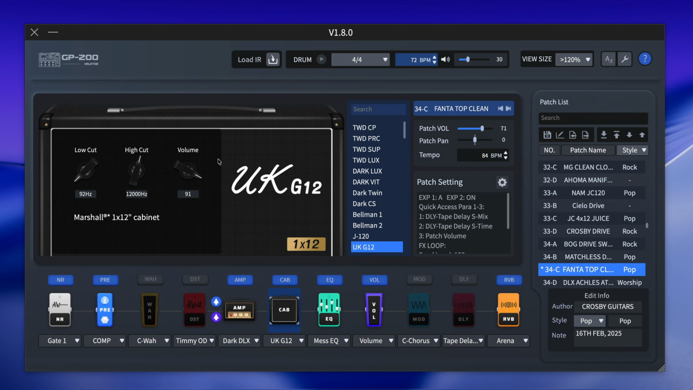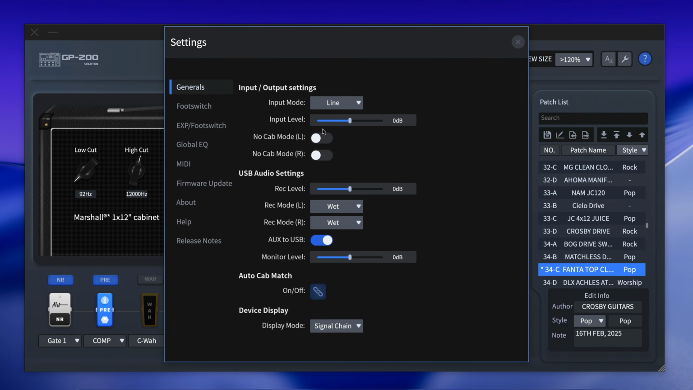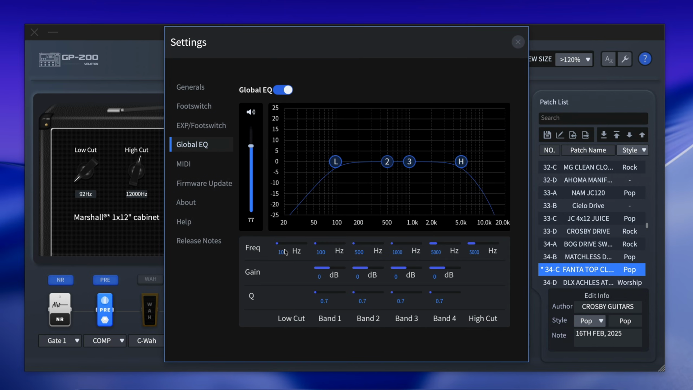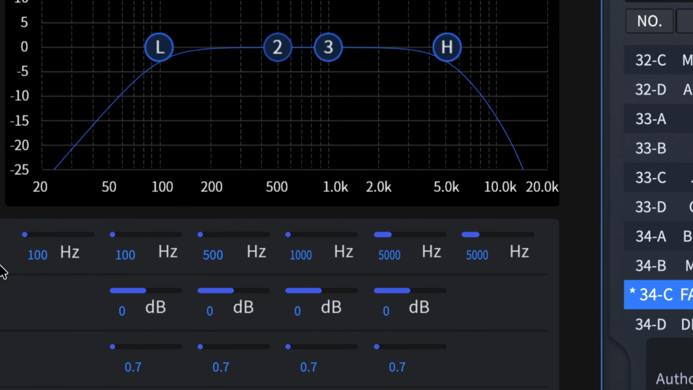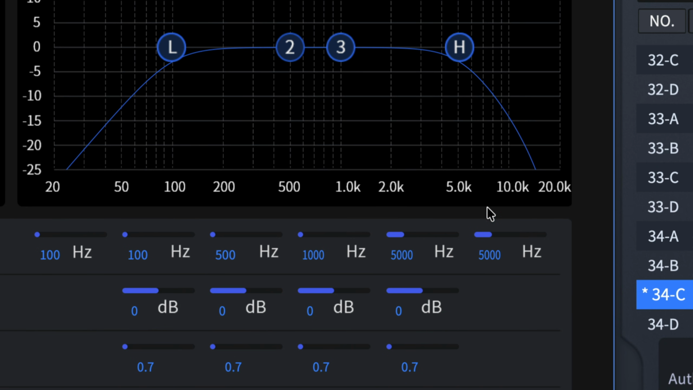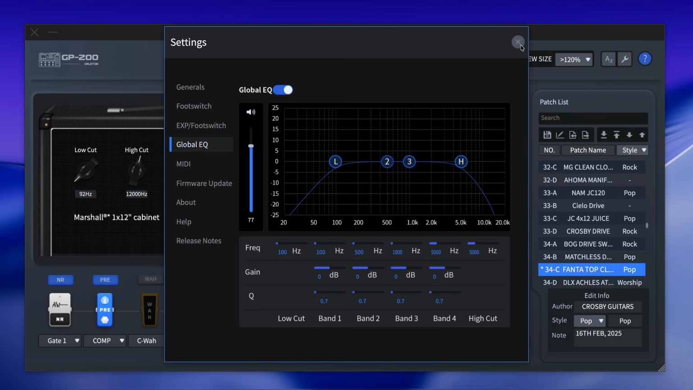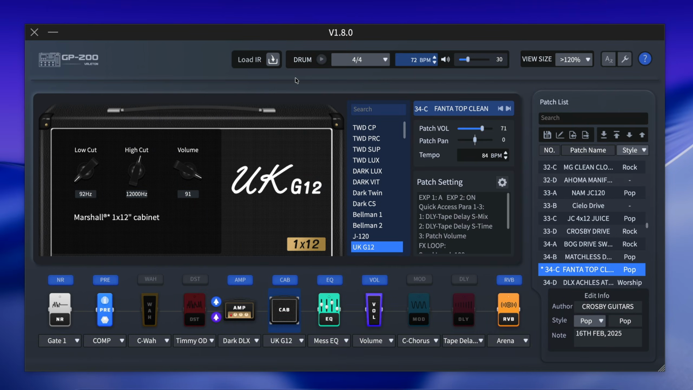So now I've changed the high cut to 12,000 and my global EQ is still between 100 Hz and 5000 Hz. So 100 Hz and 5000 Hz. So let's see how that sounds too.